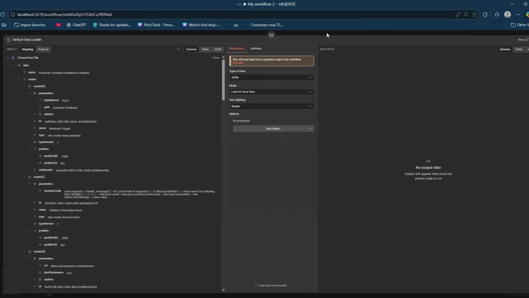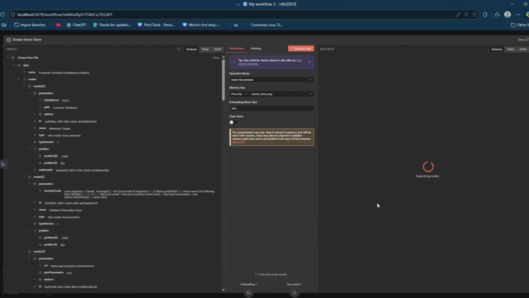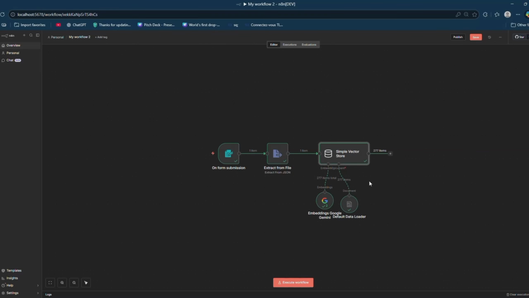With that, if we execute this step, let it work for a bit. As you can see, we got a lot of options. We have 277 items embedded. So that's how the node works.